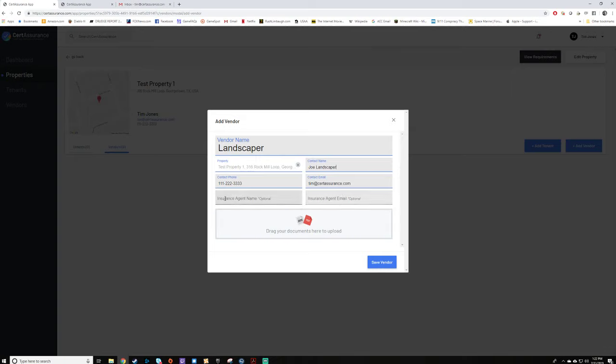We're calling it the insurance agent name and email in these blocks, but it doesn't have to be the actual insurance agent. Again, this is just going to be whoever it is at that tenant or vendor that's responsible for providing certificates of insurance copies to landlords.